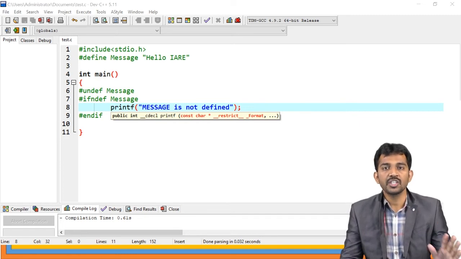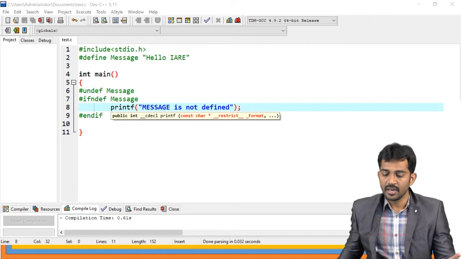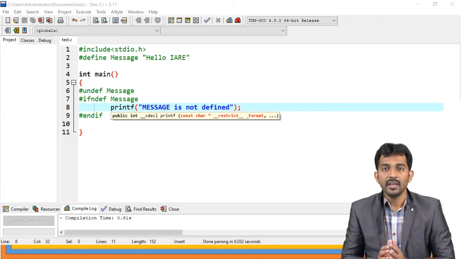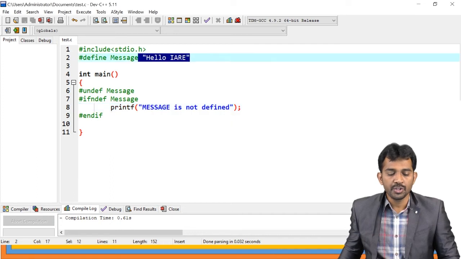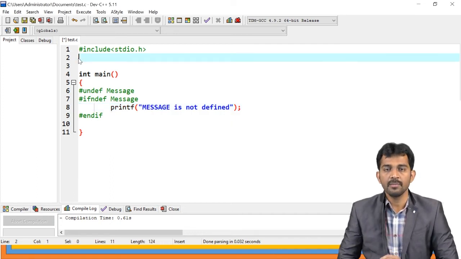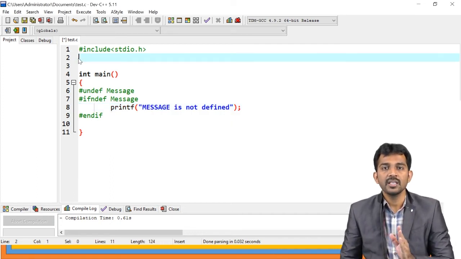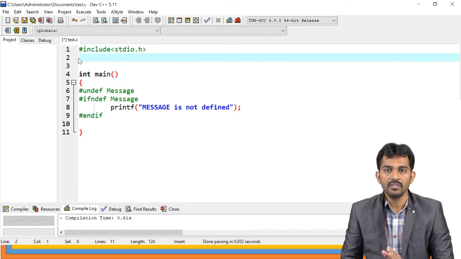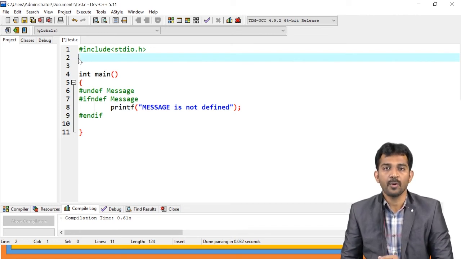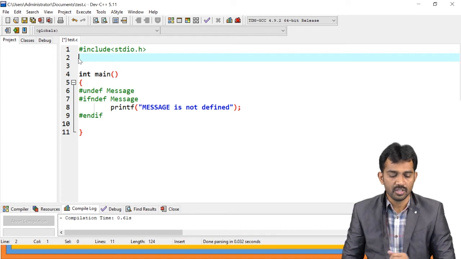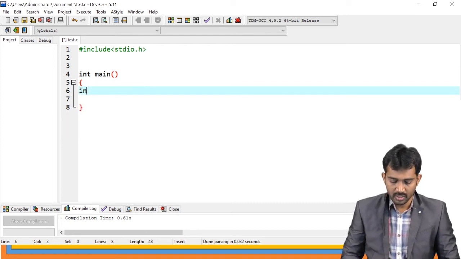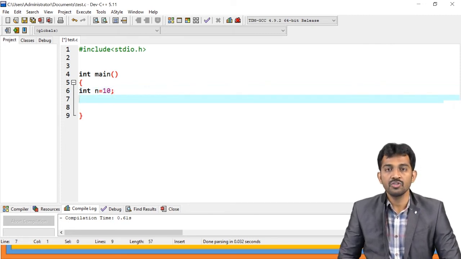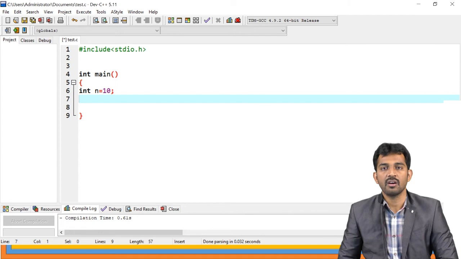Coming to the #if, #else and #endif, right? For example, now I'm going to write a program. This program is going to check whether the given number is even or odd using preprocessor directives. For example, here I'm going to take one value, int n equal to 10. Now I want to check whether this number is even or odd.